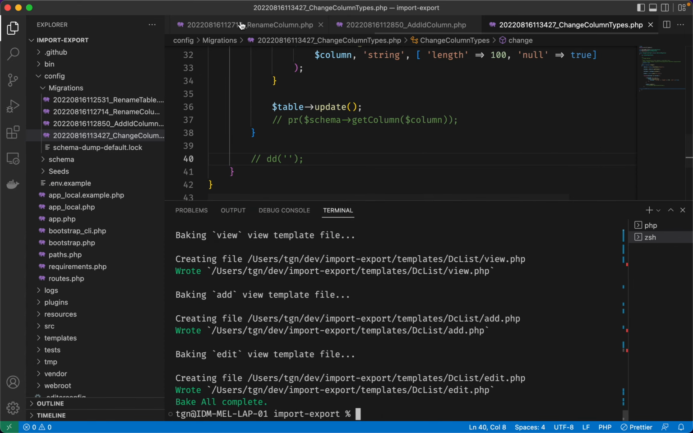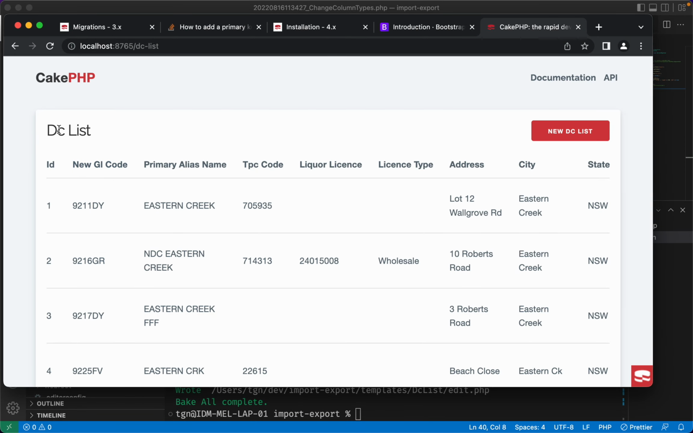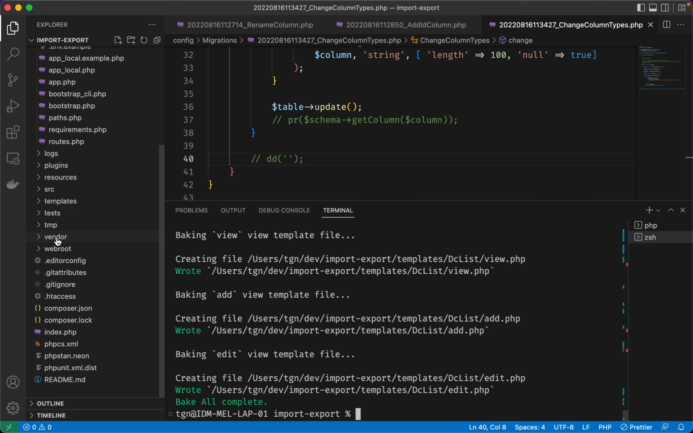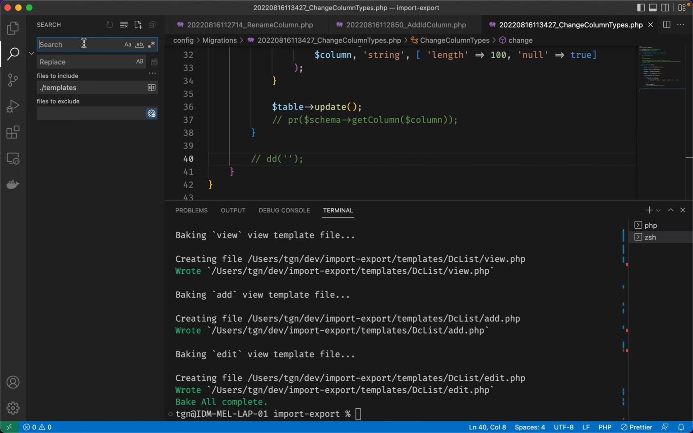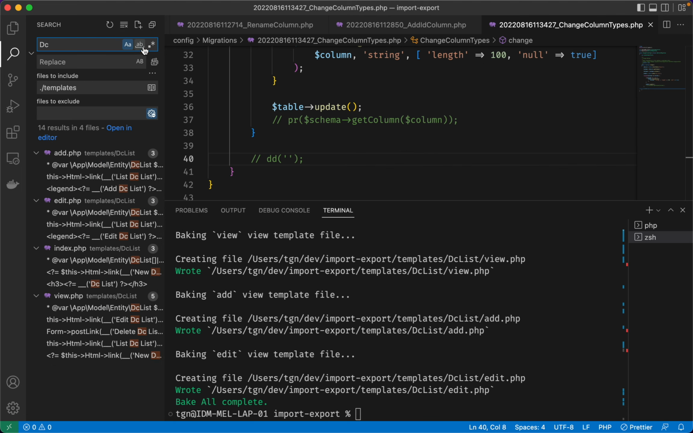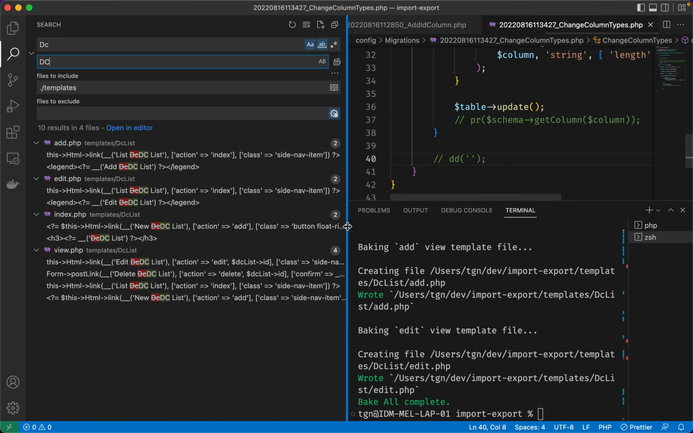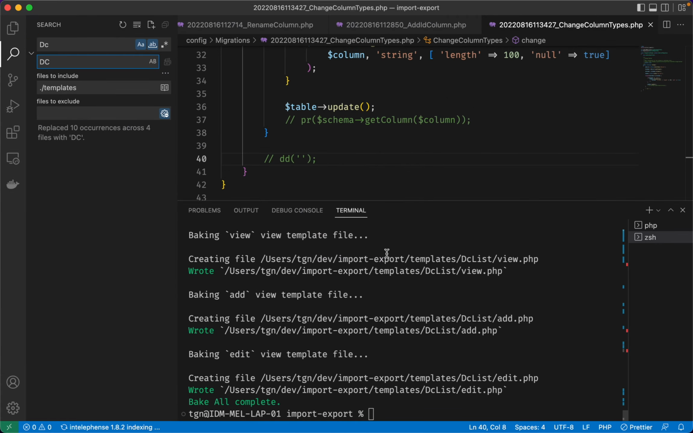Now when Cake does some baking, what you can see, like the table name is DC list, but often you'll find it will make changes that you go, oh, that's not actually correct because DC should be. So you can do things like in your editor, just look for full words that are that and make changes. Just check to make sure that it's not doing anything silly, and then cross out anything that you don't want to change, and then just make the changes like that.